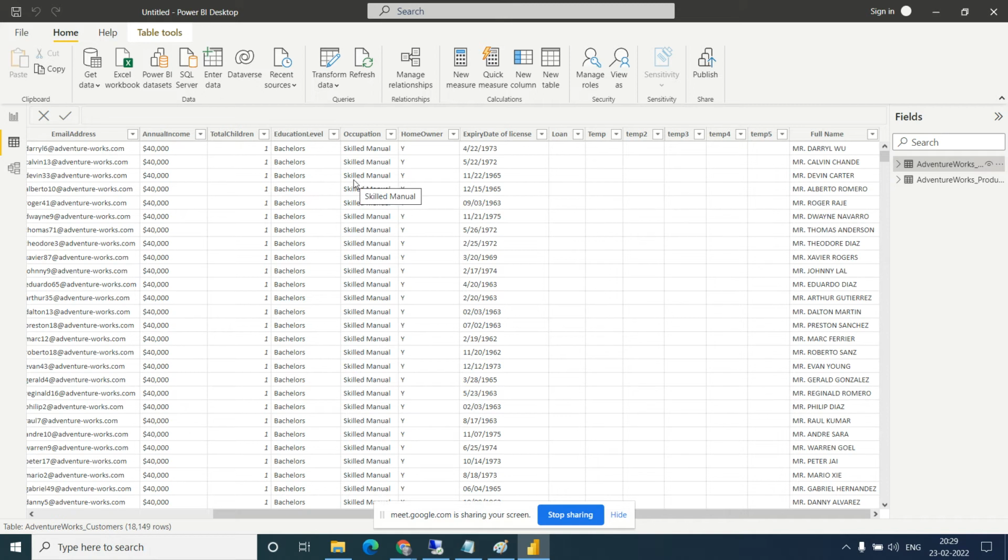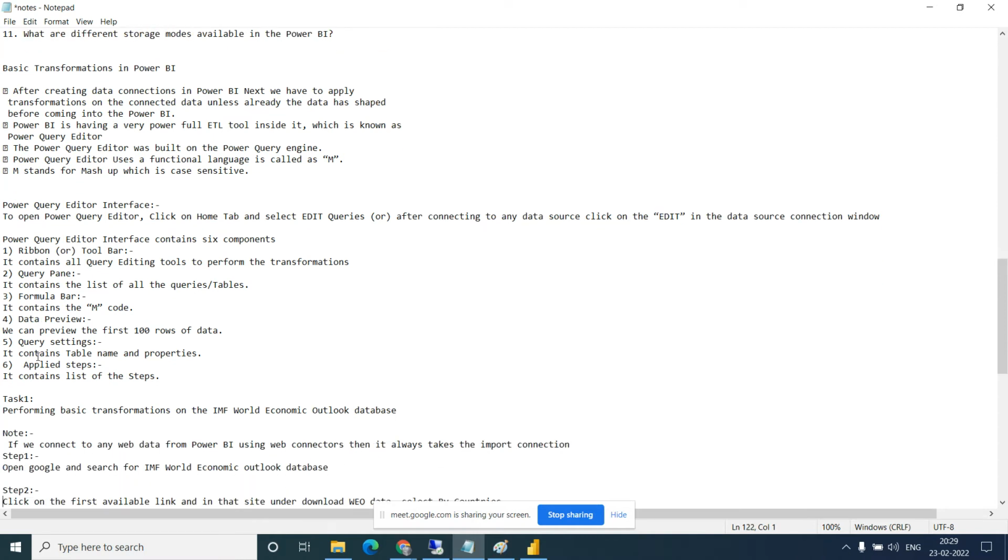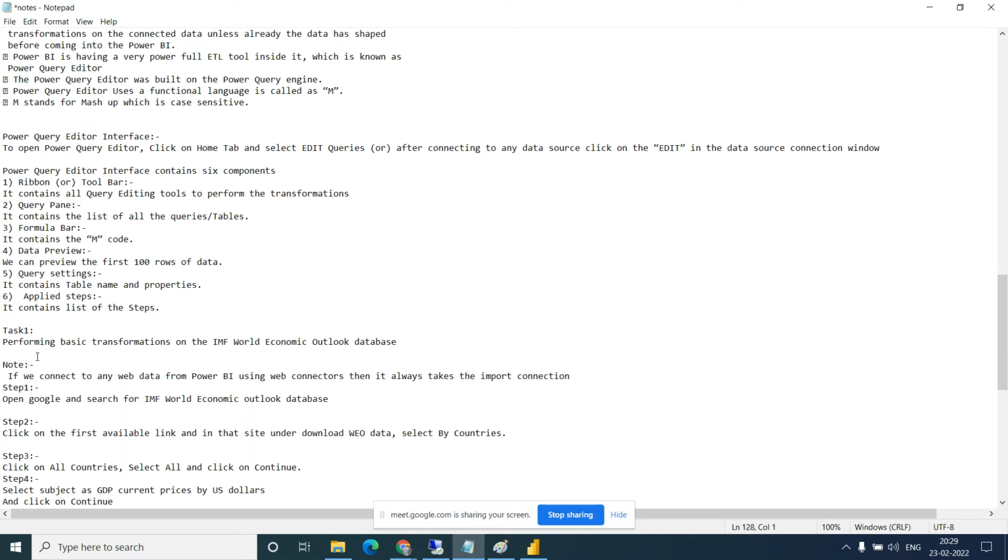Understood everyone how to do this? Yes. Okay, so let's go for the next one. There is a task: perform the basic transformation on the IMF World Economic Outlook database. So how to connect with the IMF World Economic Outlook database?